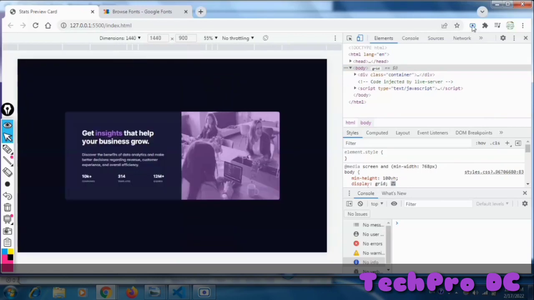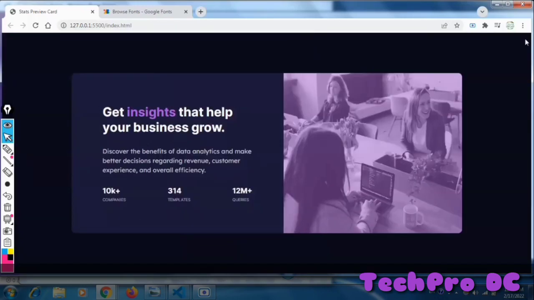So I think we've covered a lot of things in this video. We talked about the responsiveness, how to go about that. We talked about how to give color to a specific text. We also talked about how to add an overlay to your image. We use flexbox, we use display of grid, we talked about a lot of things.